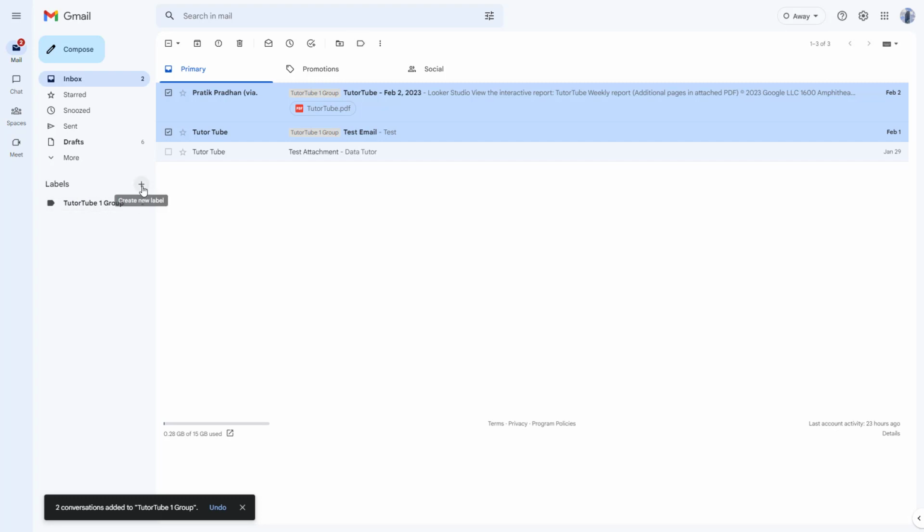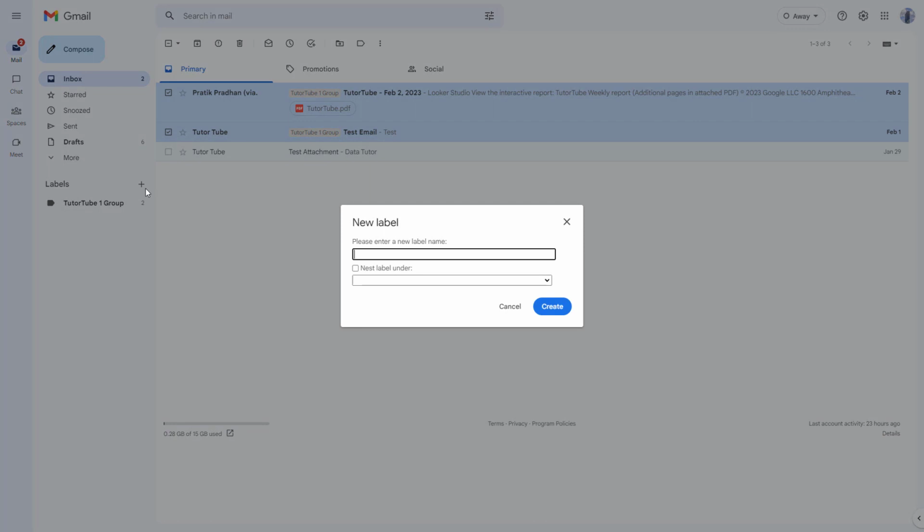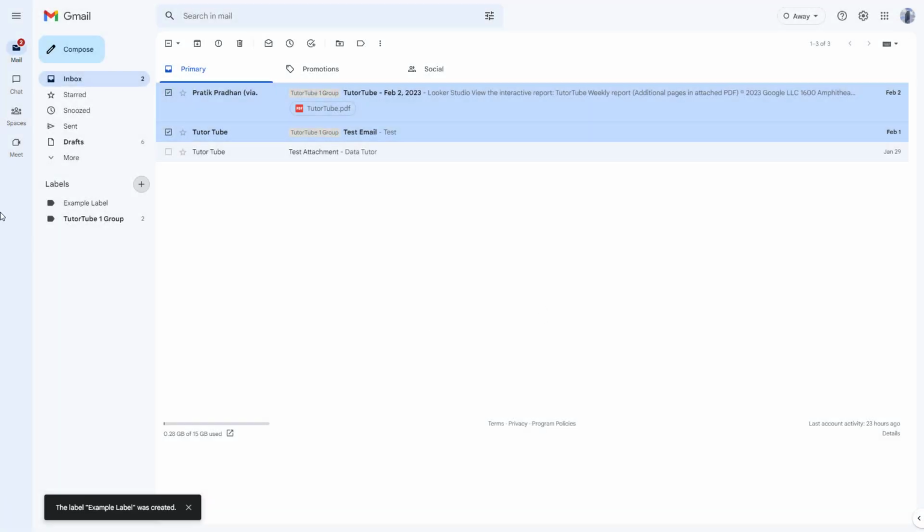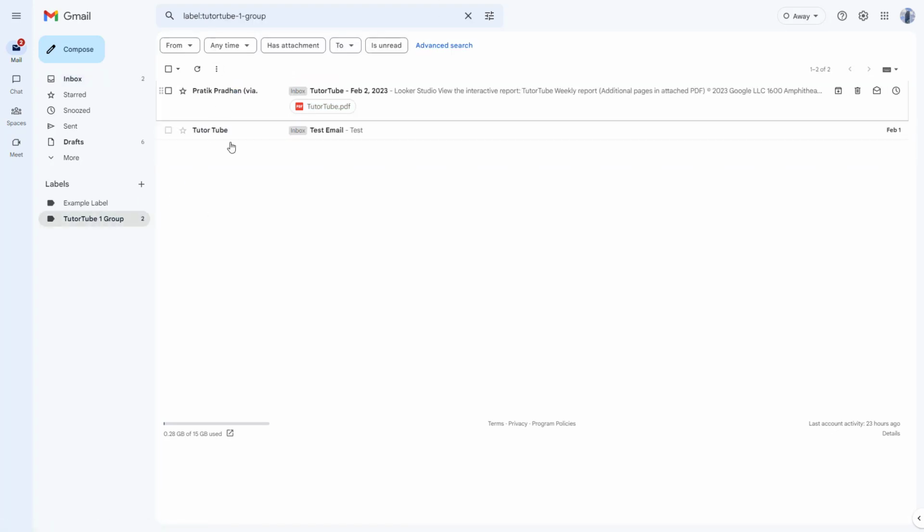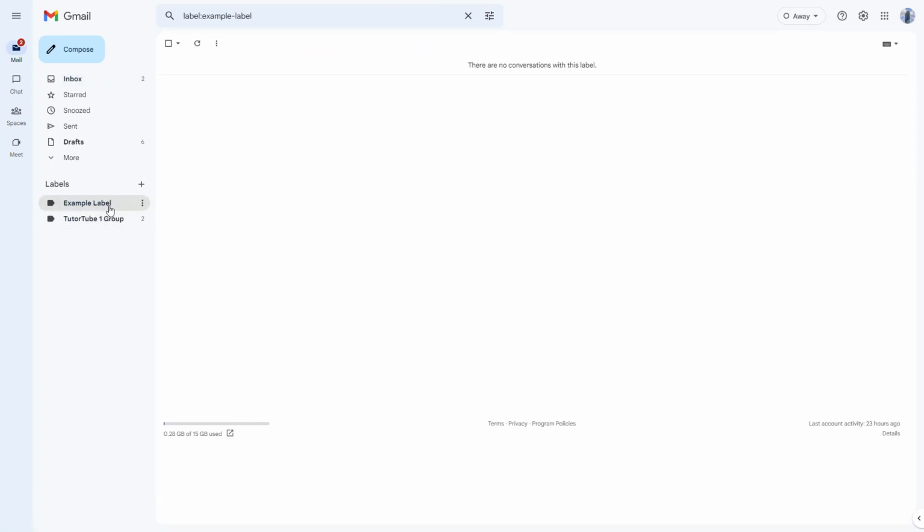You can also click on the plus button right here, and a new label is created. So I can say something like example label, just like this, and I'm just going to click on create, and a label is here. In this label, there are 200 mails, and that's why it is showing that right here. If I go onto this label, now you don't see any mails.